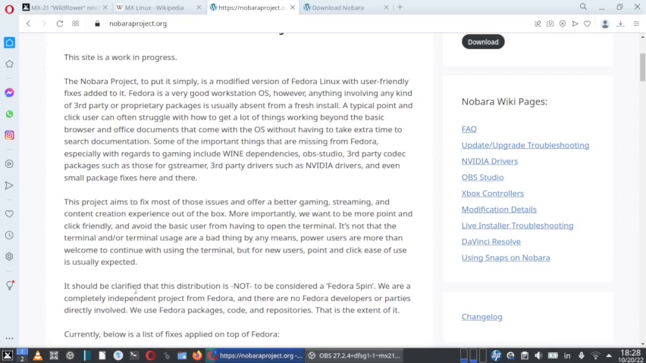So there is a clarification that this distribution is not to be considered a Fedora spin. We are a completely independent project based on Fedora, and there are no Fedora developers or parties directly involved. Nobara project uses Fedora packages, code and repositories, and that is the extent of it. There is nothing more from the Fedora side.